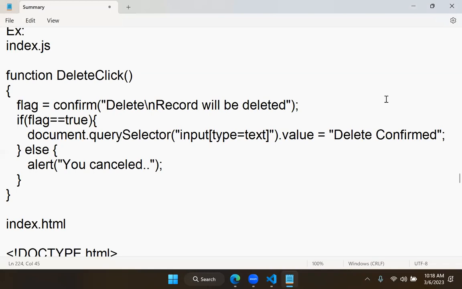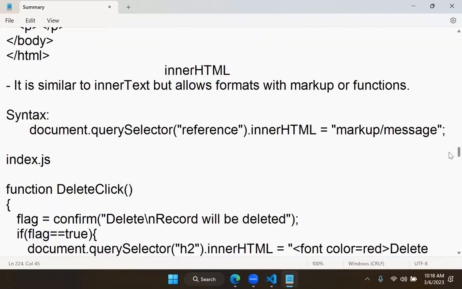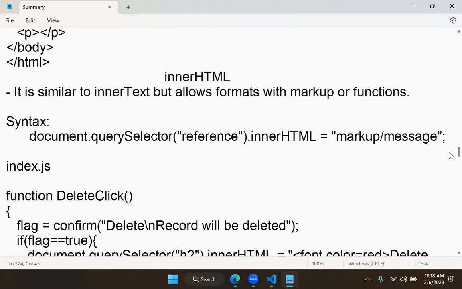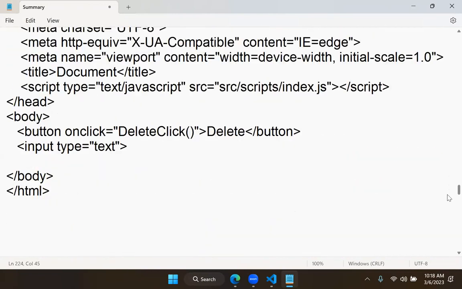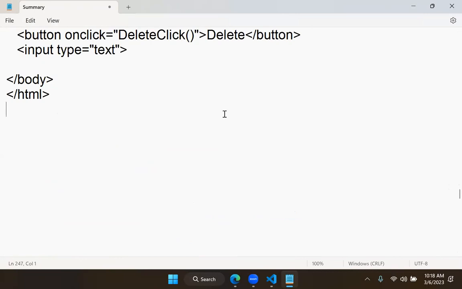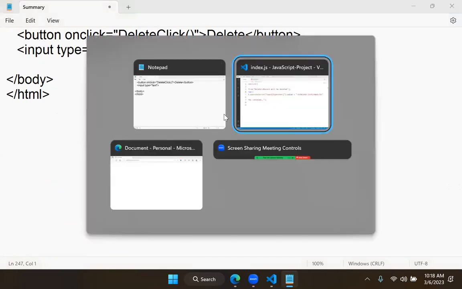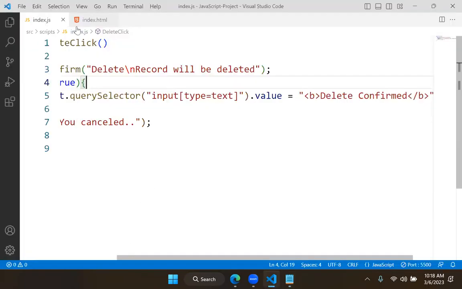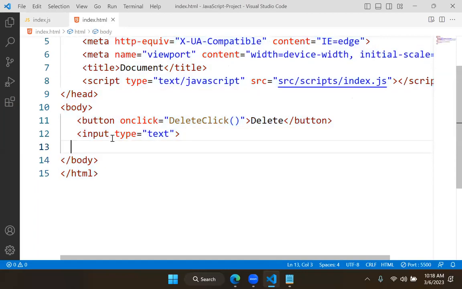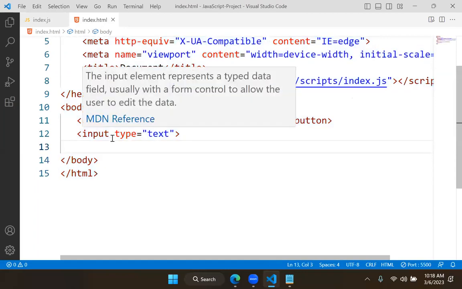So you can display output by using inner text or by using inner HTML. But here one problem is there in inner HTML. The problem is that when you are using inner HTML, a lot of layout issues and additional DOM issues will come.